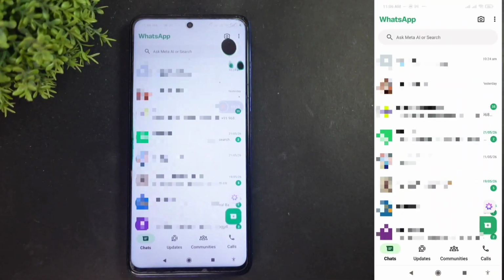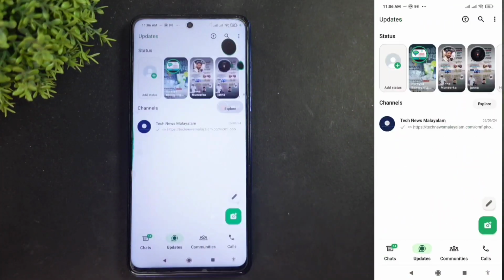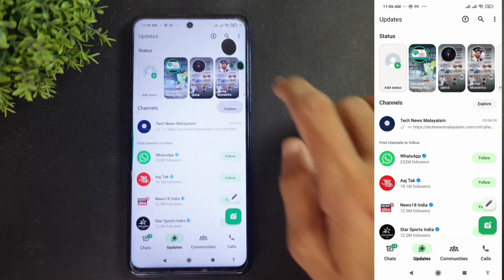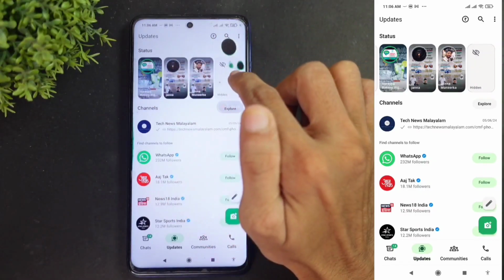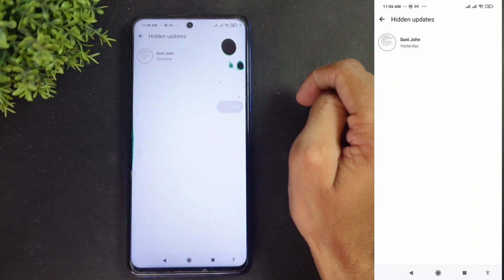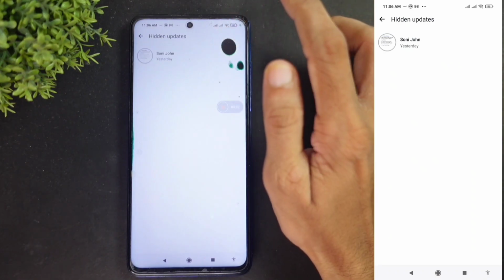After that, here you can see the Updates option. Click on Updates. When you click on that, here you can see so many statuses. Scroll right, and at the end here you can see the Hidden option. Click on Hidden. When you click on that, here you can see every hidden status.